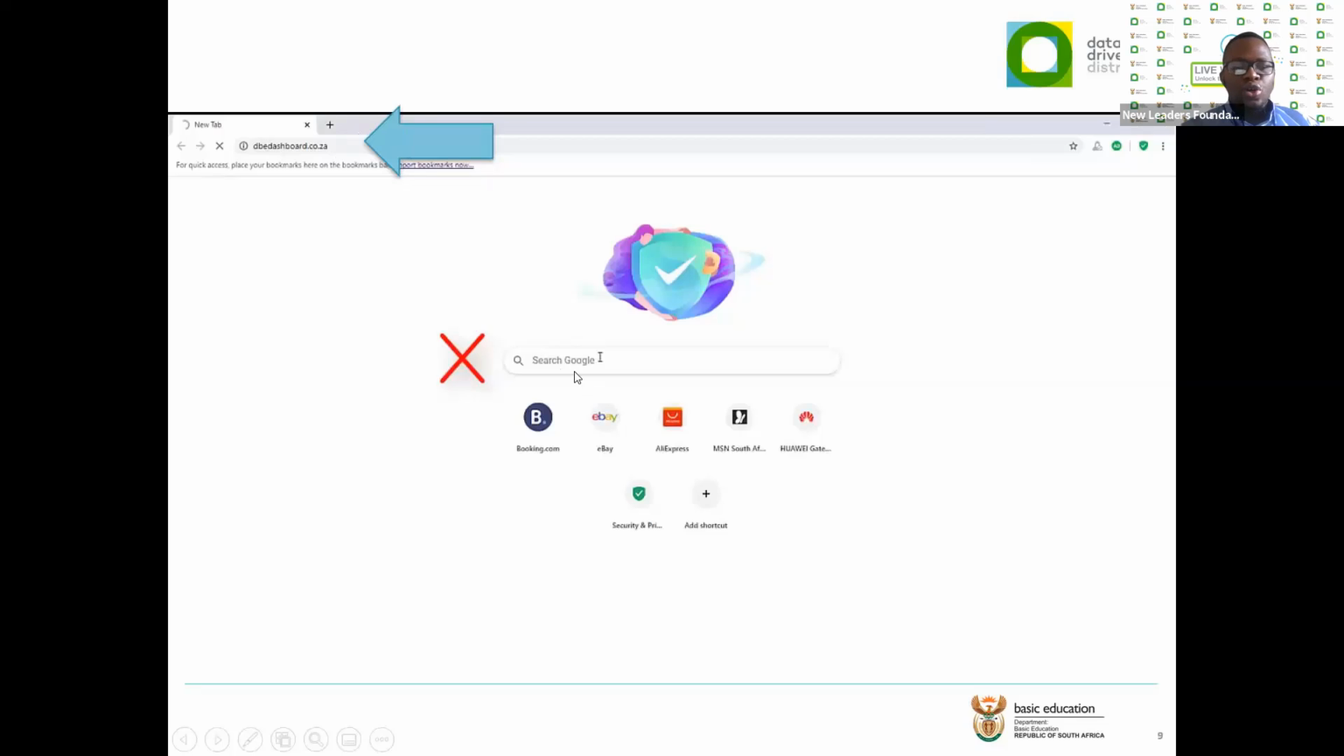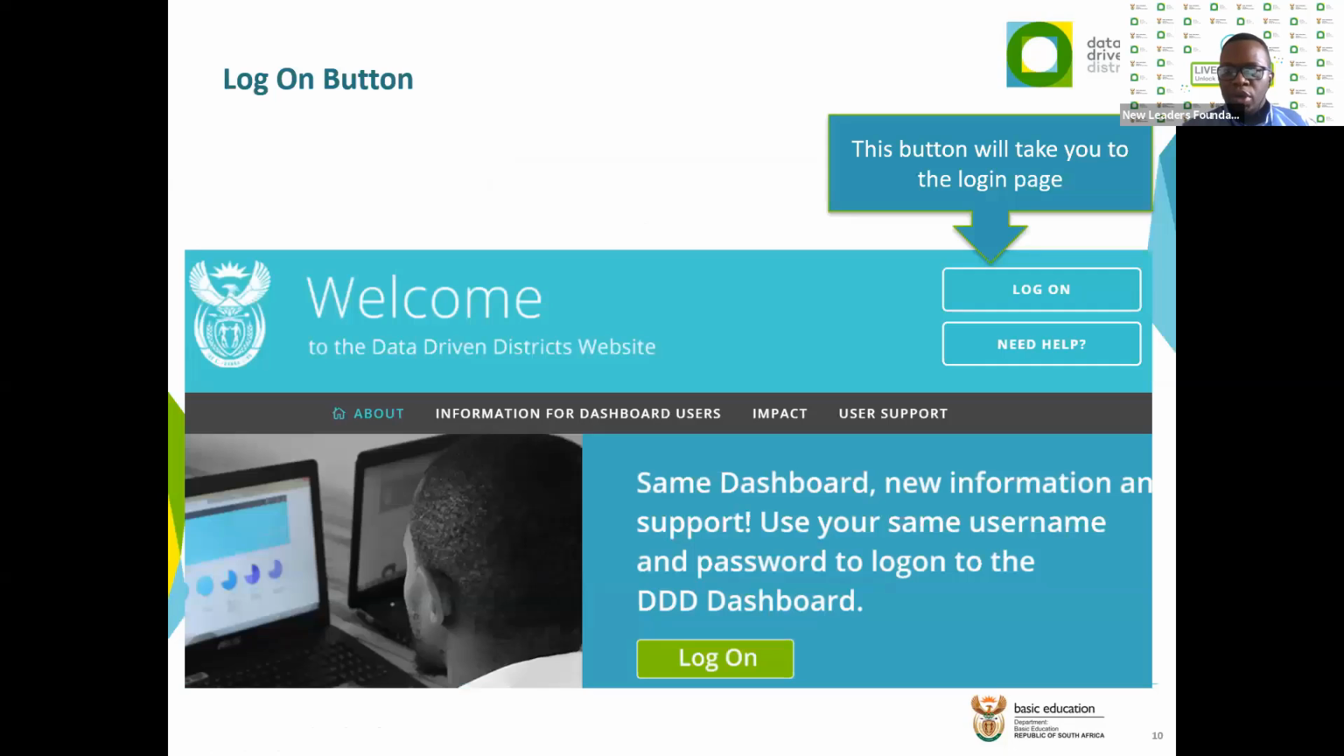Because if you put it on the search, yes, you might find the dashboard, but the result might be hard to predict. It might take you to something that is speaking about the DDD dashboard and not necessarily the dashboard. So the first point there is to make sure that you're putting in the address right there at the top of the address bar. And after so doing, it will take you to this particular page.